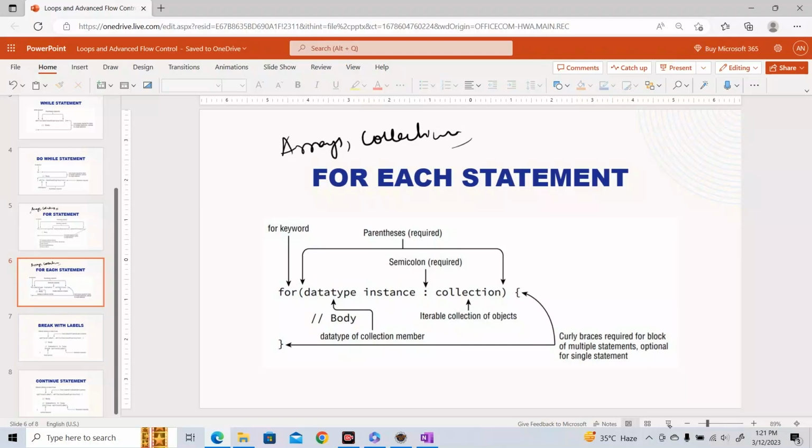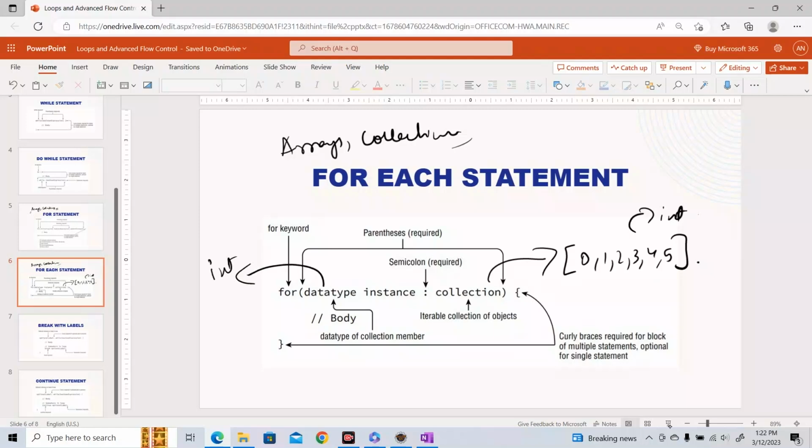In this particular syntax that you see over here, we have a collection name. Basically this can be an array, 0, 1, 2, 3, 4, 5, for example. And here we have a single instance of a collection. So if this is an integer array, a single instance of this collection will also be an integer. So the data type will also be an integer, and it is the variable name.